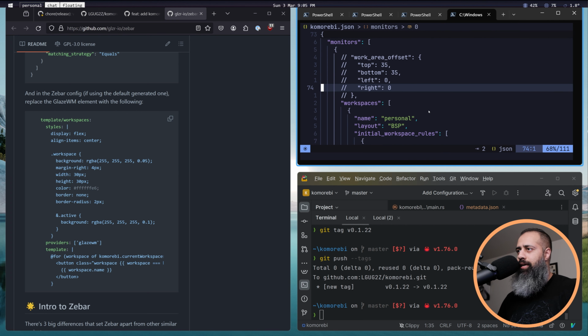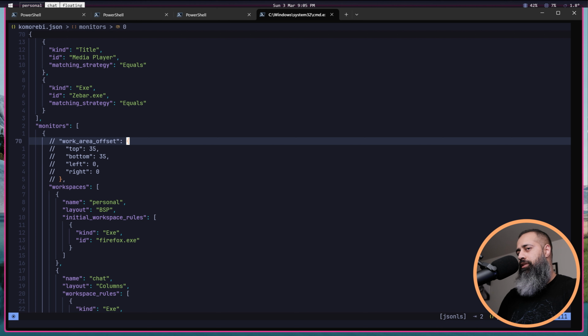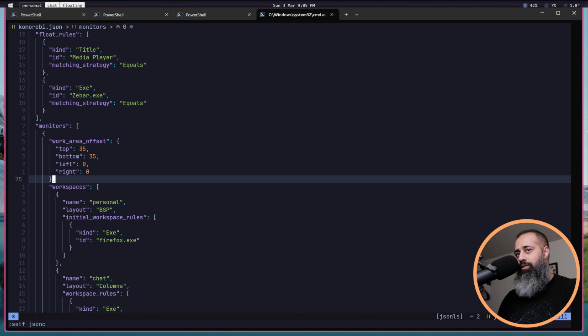So you'll notice here I have comments. Typically, you're not allowed to have comments in JSON, but Komorebi will now parse comments in a JSON file. And if you want your editor to be able to work with this, just set the format to JSONC, as I'm doing here now in the bottom left corner. I've just done that, and so now I can do this.